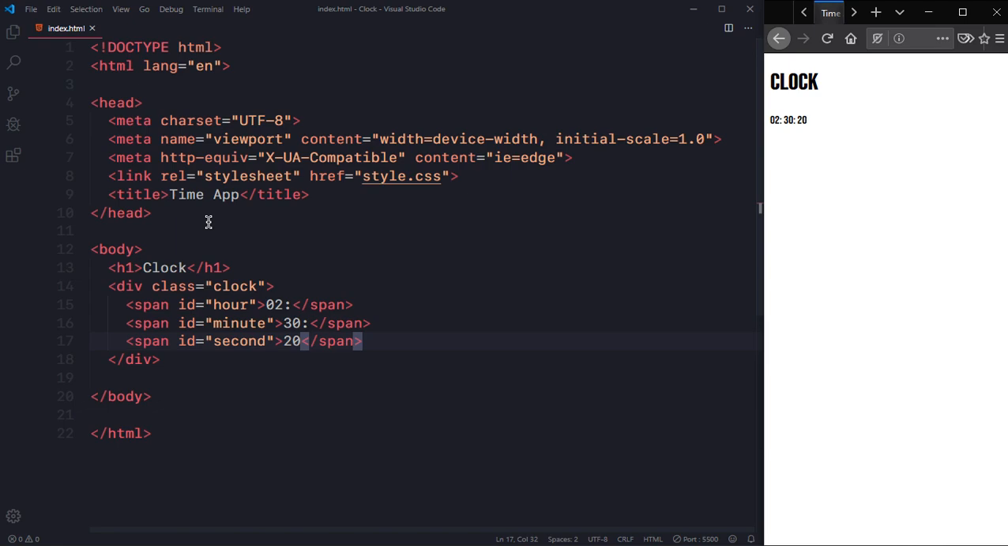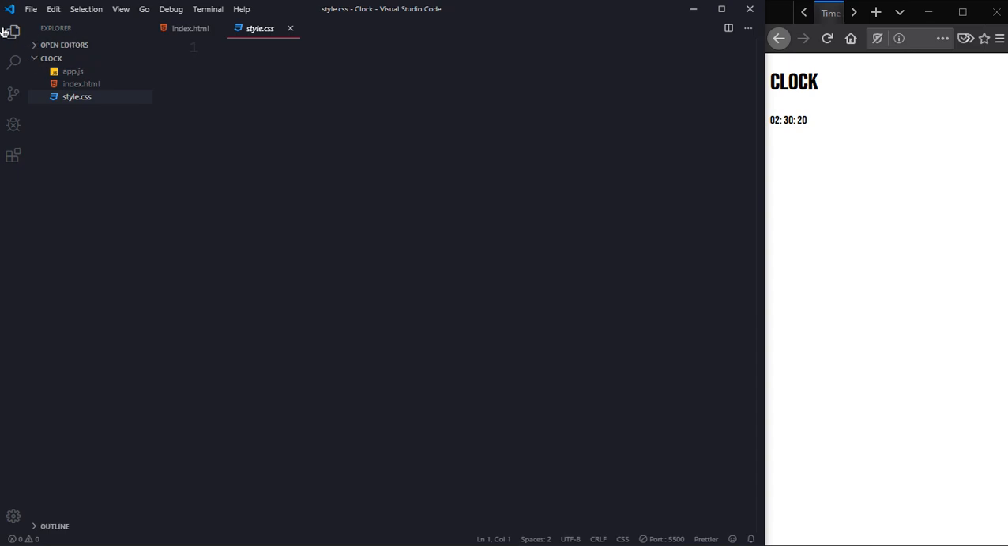Okay guys, now that's it for that. Our stuff is pretty much done, and we are ready to go. And this is the HTML, so this is a clock, and now we're going to be doing the style.css. Okay, so I'm going to go to the style.css.